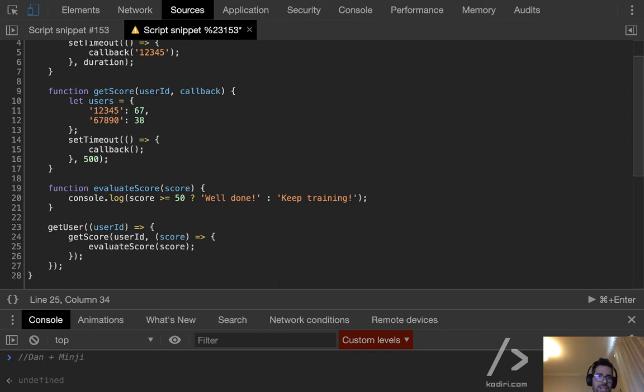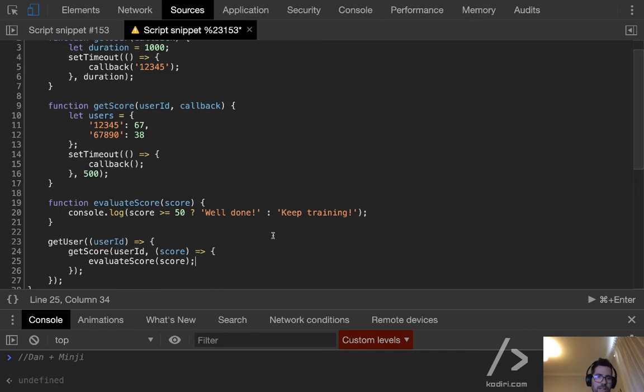Will this work or not? And why? Why not? You don't feel very convinced. Okay, fantastic. So what will this console.log display? Well done. Yes, and what's the score? Are you sure? Are you sure, guys? Do you agree with Minji? Is the score 67?